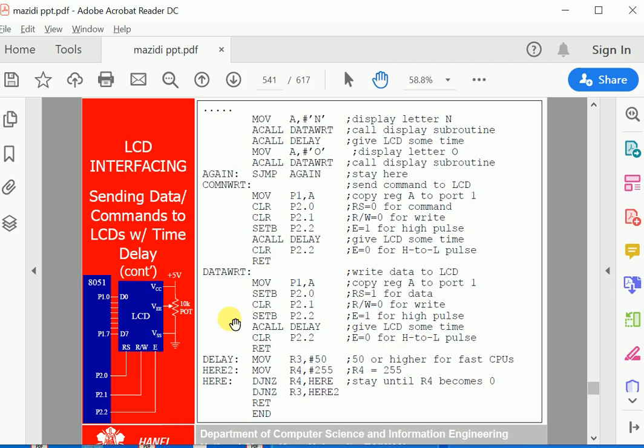Fine. After you have given the commands, whatever command you wanted to give, now you give the data. How to give the data? Let's see. MOV A, 'n'. So what does it mean? Within the inverted commas, you are not giving the number n. This is the ASCII value of n. Whenever you give a letter within the inverted commas, that means you are supplying the ASCII value.